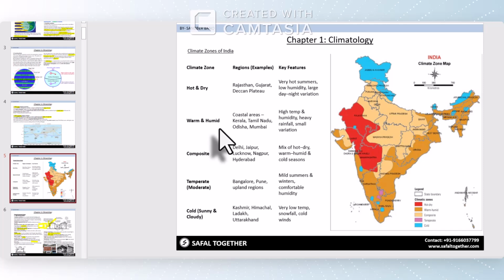Fifth is cold, sunny and cloudy. Jammu and Kashmir, Himachal, Uttarakhand and Ladakh areas have very low temperature, strong cold wind and snow. So buildings require insulation, compact forms, south facing openings for solar gain, and protection from wind chill.